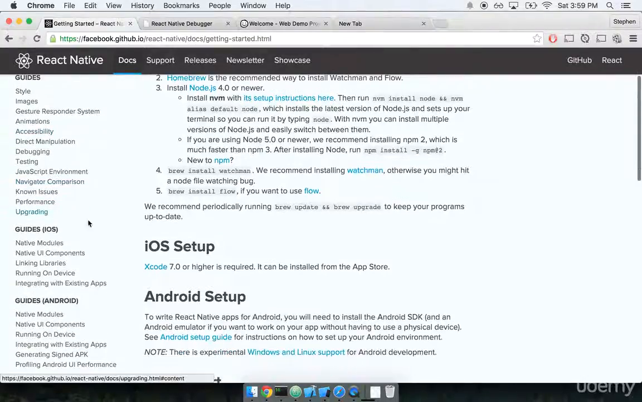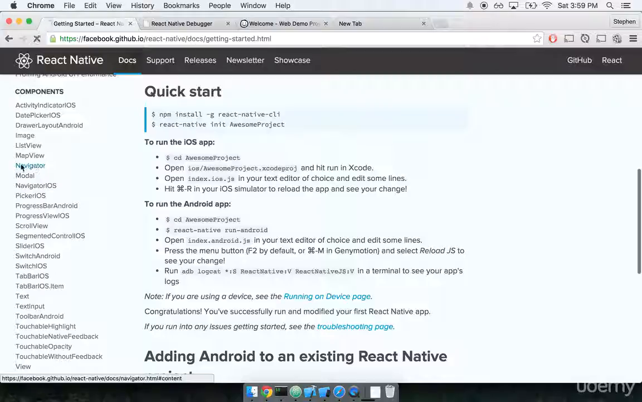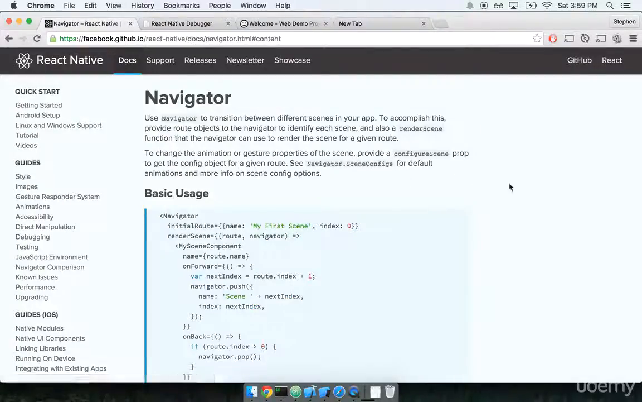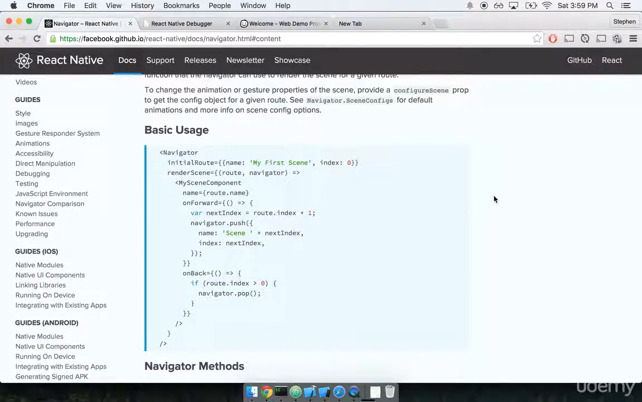On the left-hand nav, I'm going to scroll down a little bit and we're going to find the Navigator component. So the Navigator is what we're going to use to essentially navigate or change screens inside of our application. It gives us the ability to change the content that is currently displayed on the screen and what's currently visible to the user.